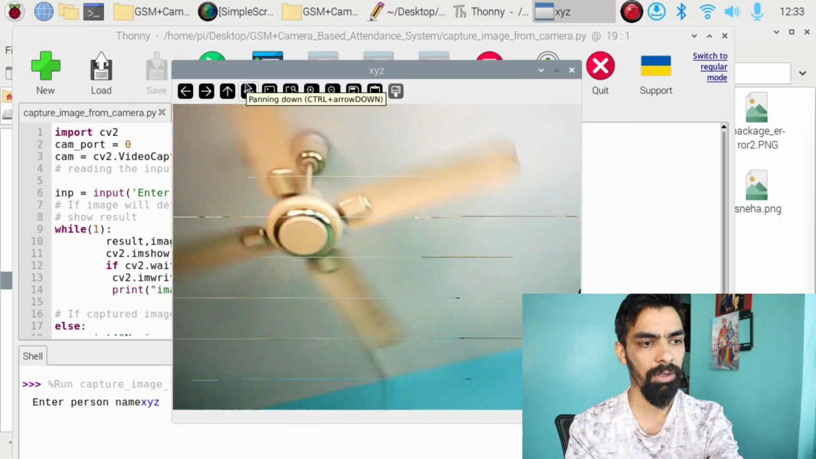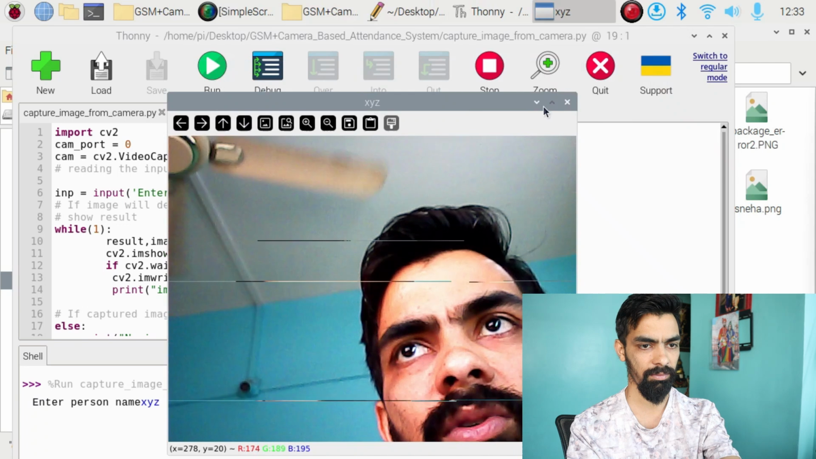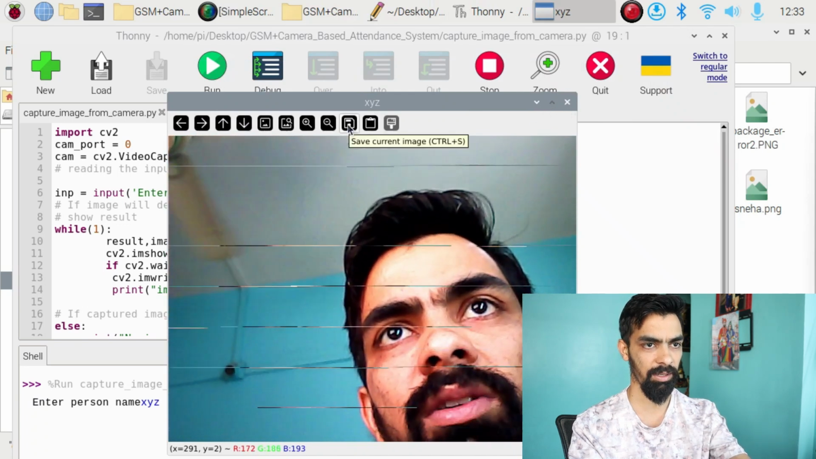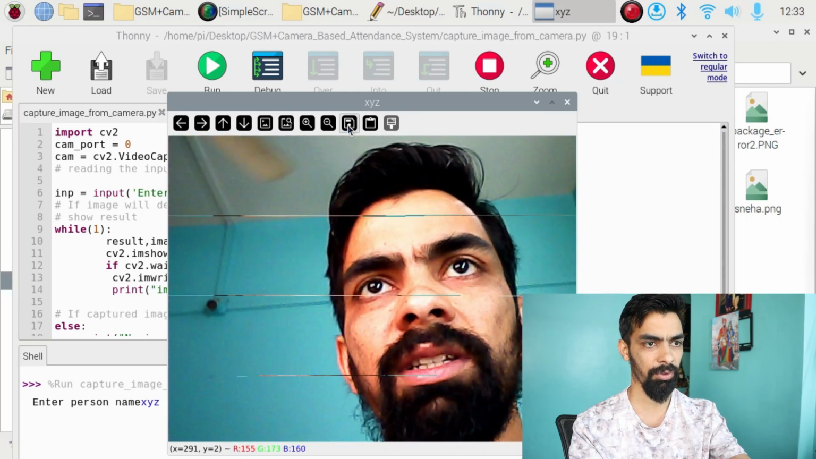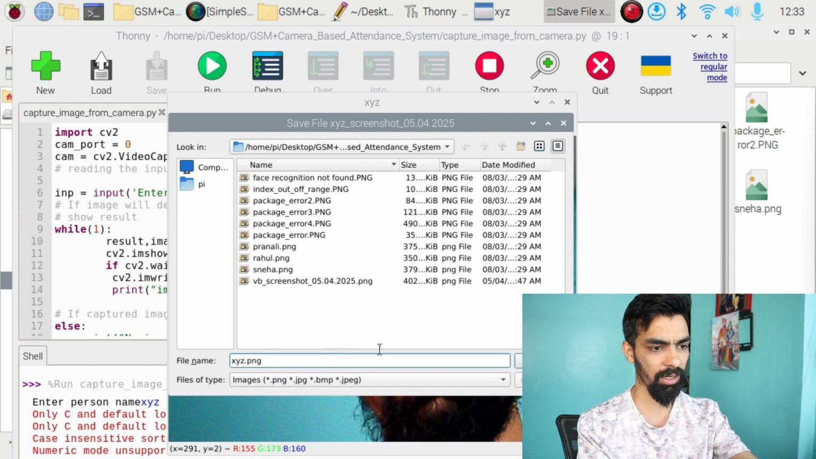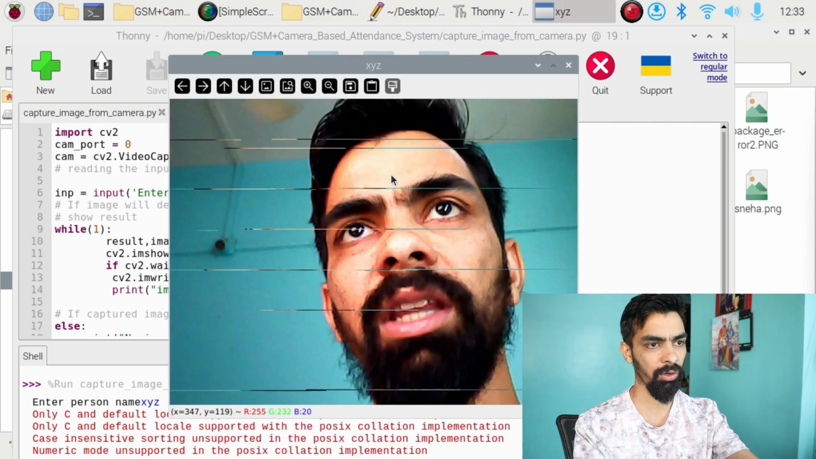So you have to come in front of the camera like this, and you can take the snapshot from here. From here you can click on the save button. Okay, save image. Once you click on save image, it will save your image. This is the new method that I am showing you, and then you can give here a name for that image, whatever name you want, XYZ, and that is saved into your folder.